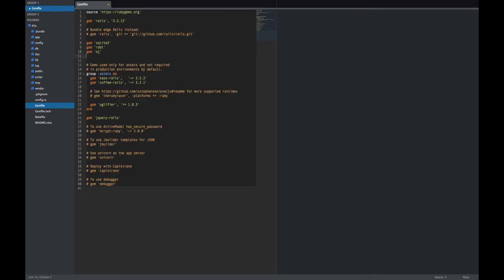First I'm going to add Rabl, which is a Ruby API builder language. It's just a little DSL for building view files for JSON and XML response objects. And then Oj is another gem I'm using, and that's just a JSON parser that Rabl uses.